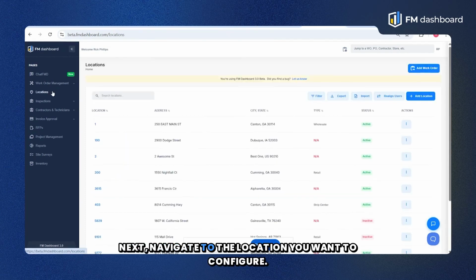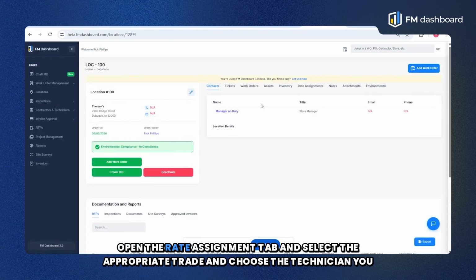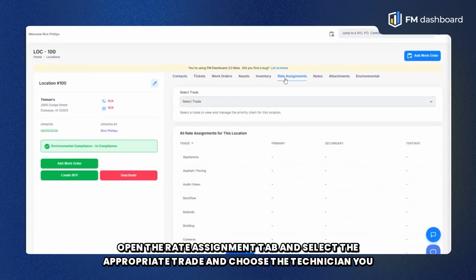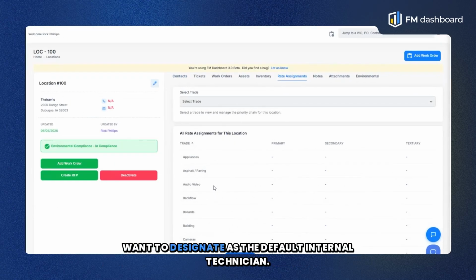Next, navigate to the location you want to configure. For example, location 100. Open the Rate Assignment tab and select the appropriate trade and choose the technician you want to designate as the default internal technician.